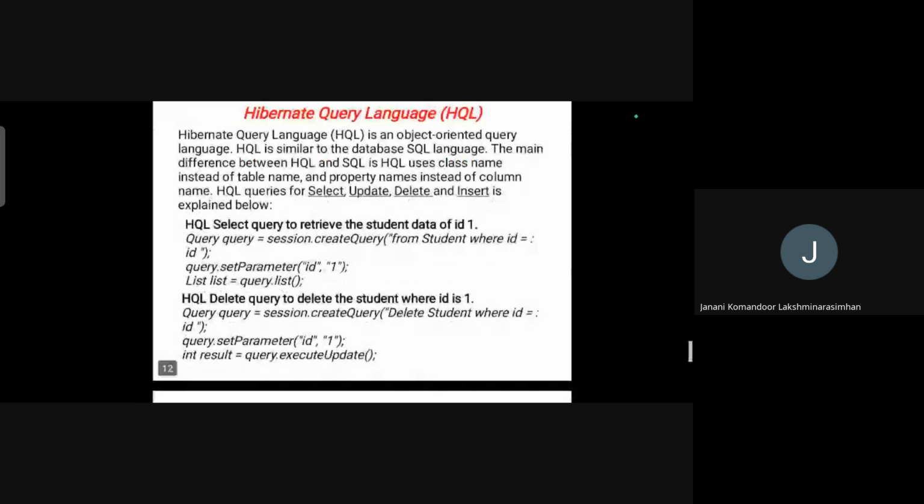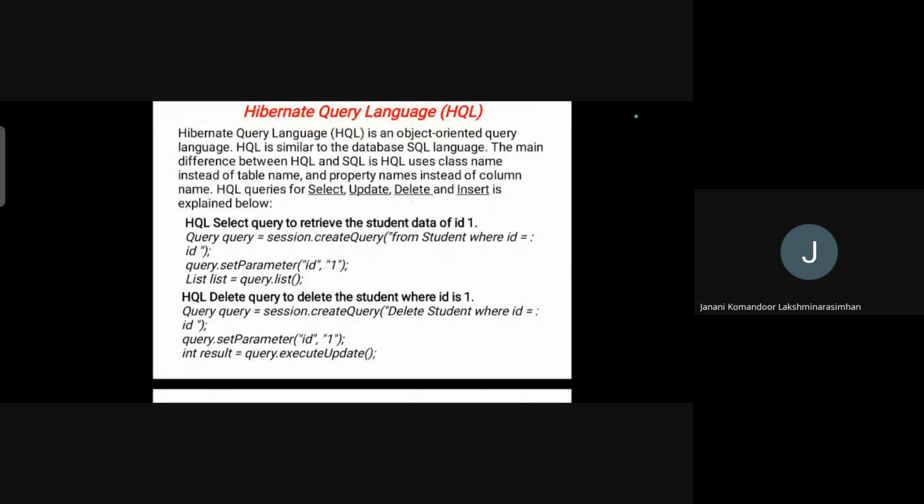SQL is a general purpose query language, structured query language. A query is not represented through an object in SQL. But in HQL, a query is represented through an object. That object is derived from the session object. So that is the difference between SQL and HQL.